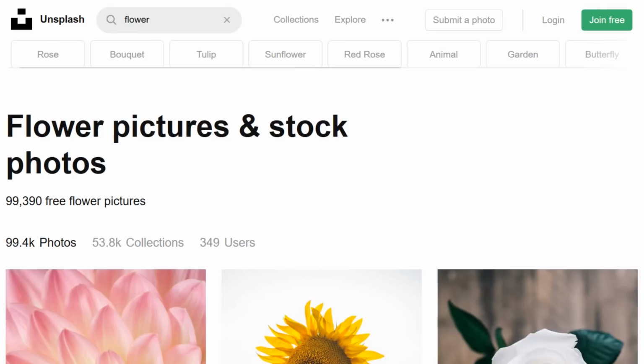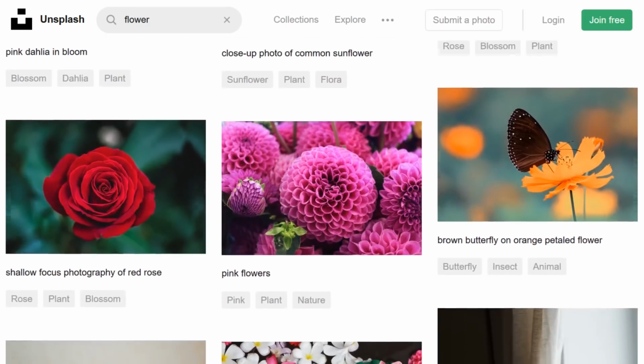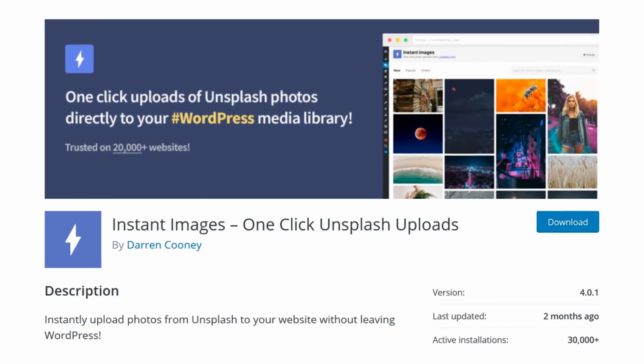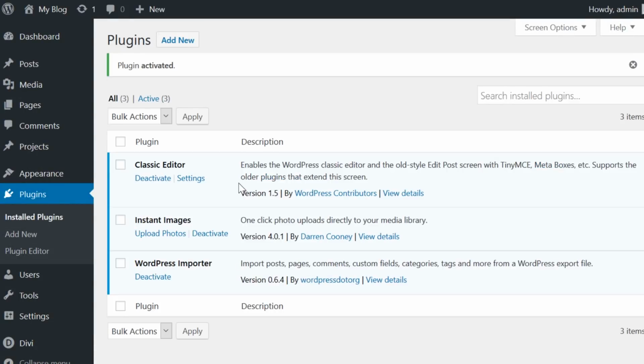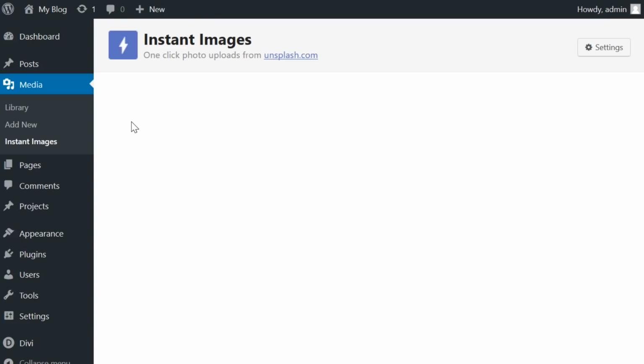Unsplash is one of the best places online to get free images to use in your projects. Using a free WordPress plugin called Instant Images, you can quickly add these images to your website. Simply install and activate the plugin and you'll see a new item added to the media menu called Instant Images.